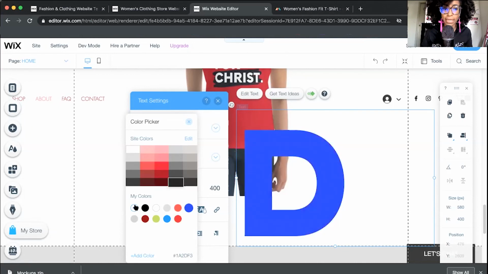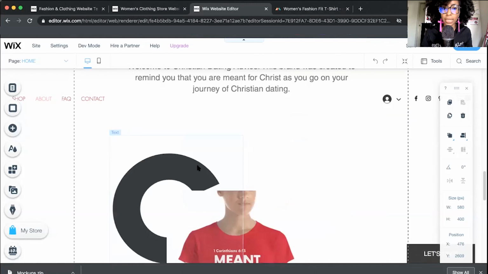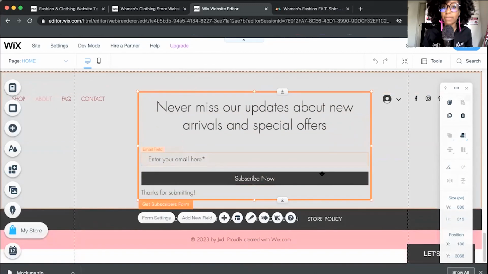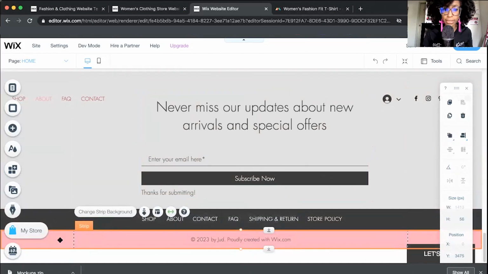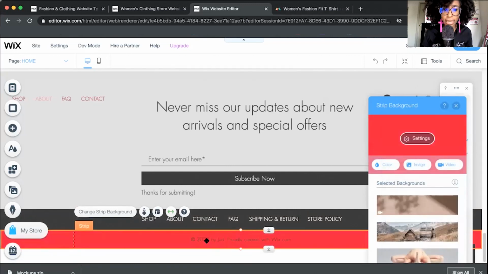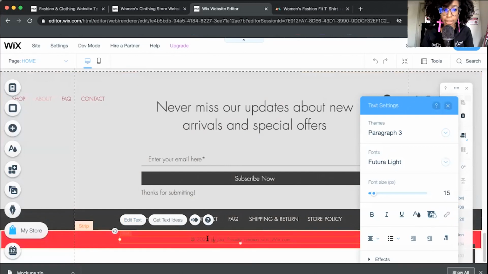And I'll just keep it like that. All right. So we got a C and a D. Never miss our updates about new arrivals and special offers. This I definitely want to keep. And then down here, this strip, I want to change this color to my branding and then change the copyright. I'll click edit text again and change that to 2021 by Christian Dating Advice.